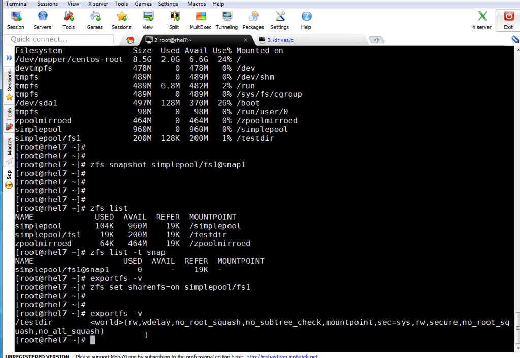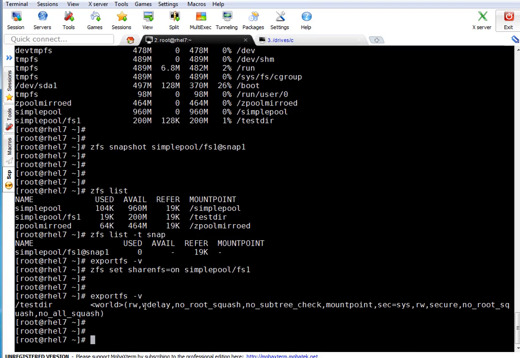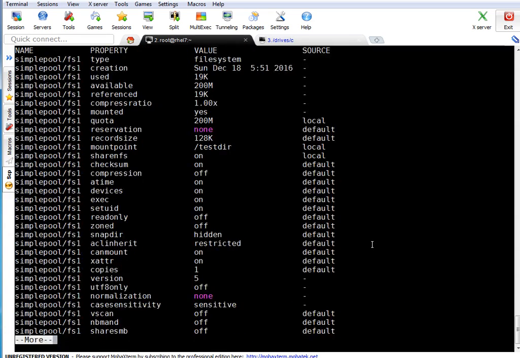And one thing you may be thinking, how am I aware that I have to run sharenfs, or what are the properties? As I explained, to get zpool properties, in a similar way you can get ZFS properties or ZFS file system properties: zfs get all, and your pool and file system name. I am piping it to more. If you see, these are all properties.